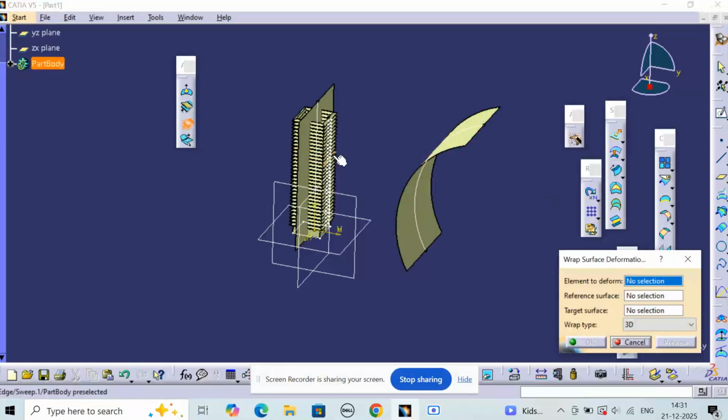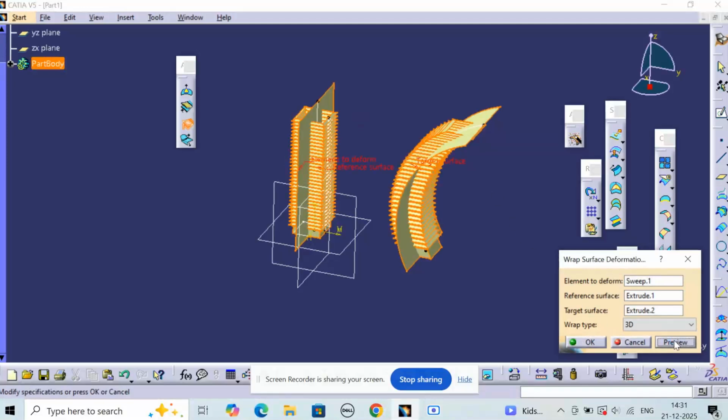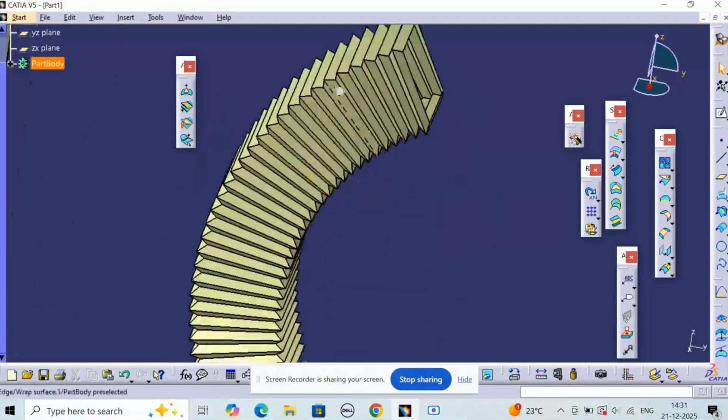Now go to wrap surface command, select the element to deform and reference surface and target surface, preview, and change the wrap type to normal and give a preview, give OK. Then hide the curves. You can see the deformed curve. This is the deformed curve.